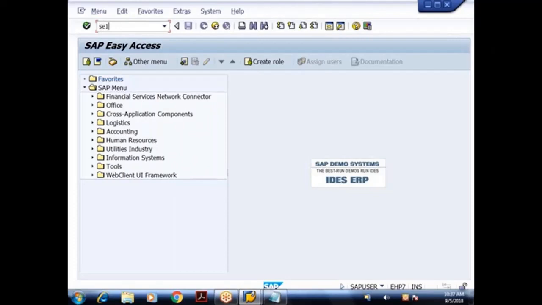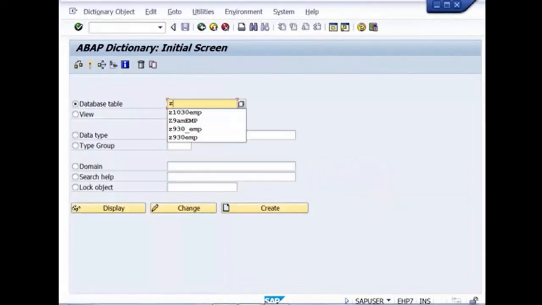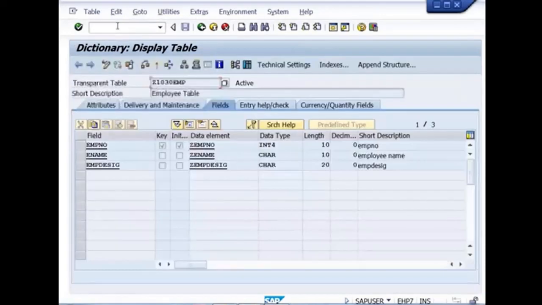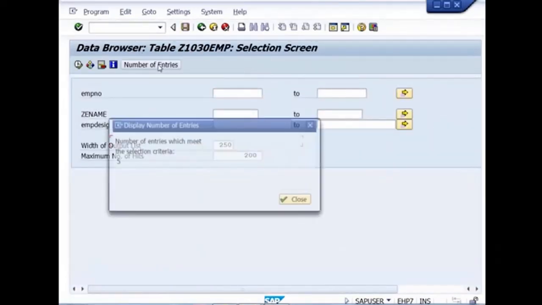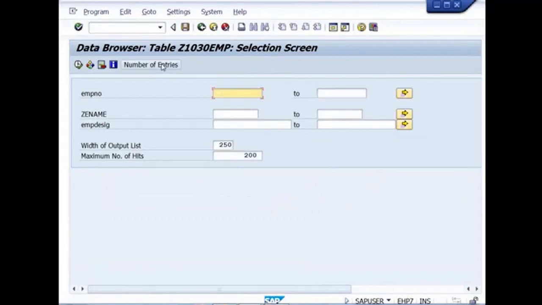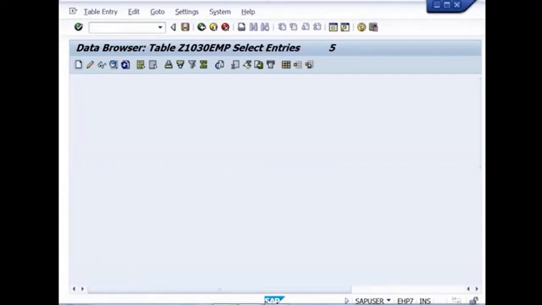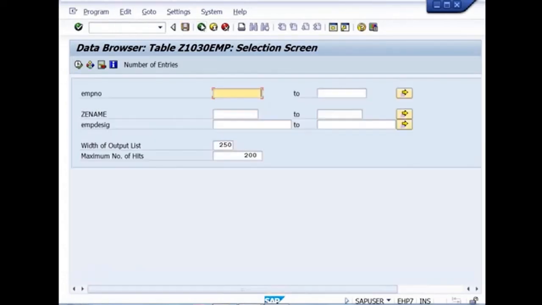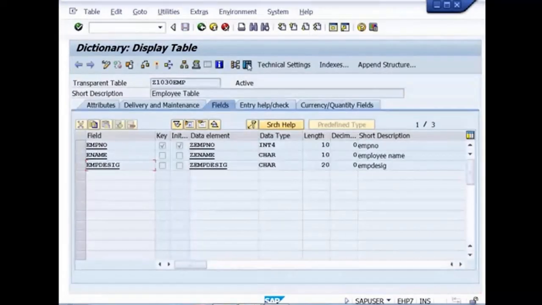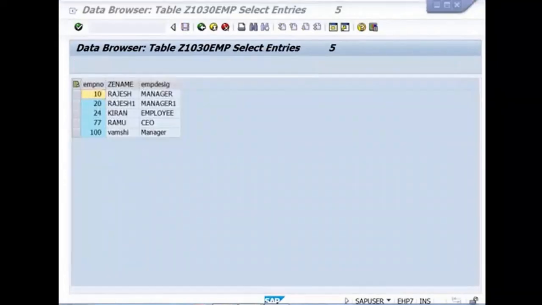Right. So in the last class, what is the table we have considered? Z1030 EFE, right? This table has three columns: employee number, employee name, designation, and some 5 records. As of now, this table contains 5 records, and we have created one business object.